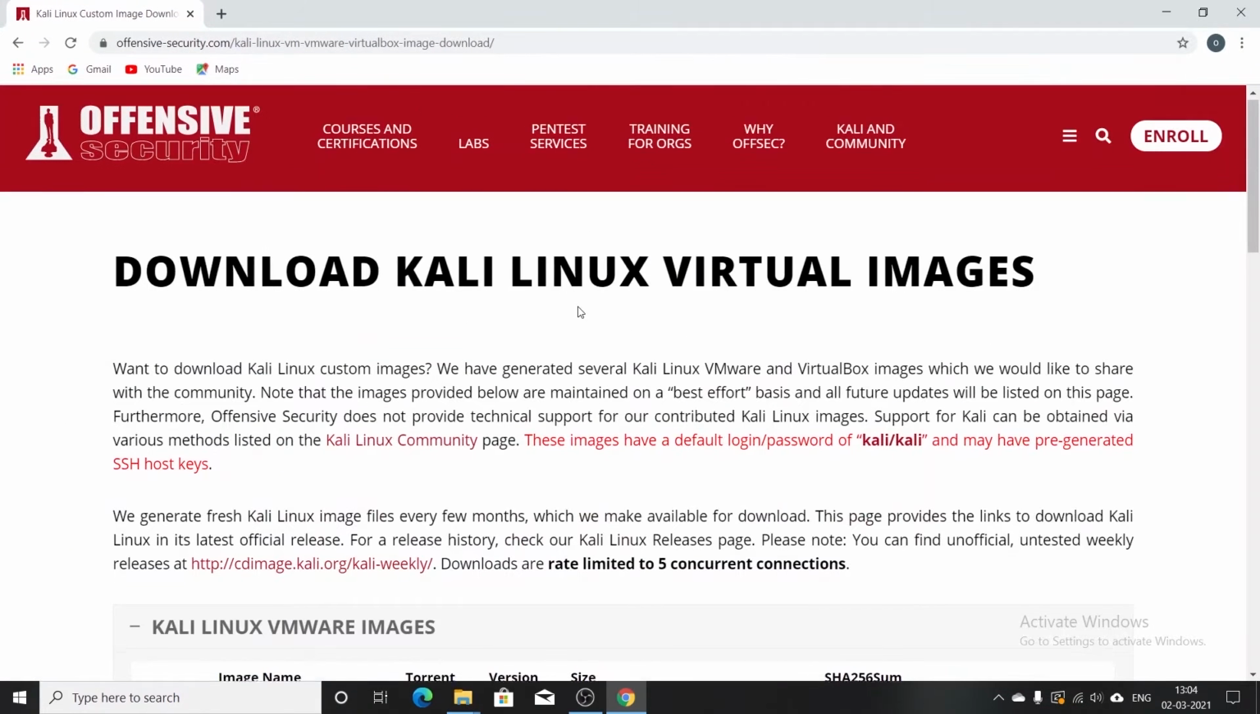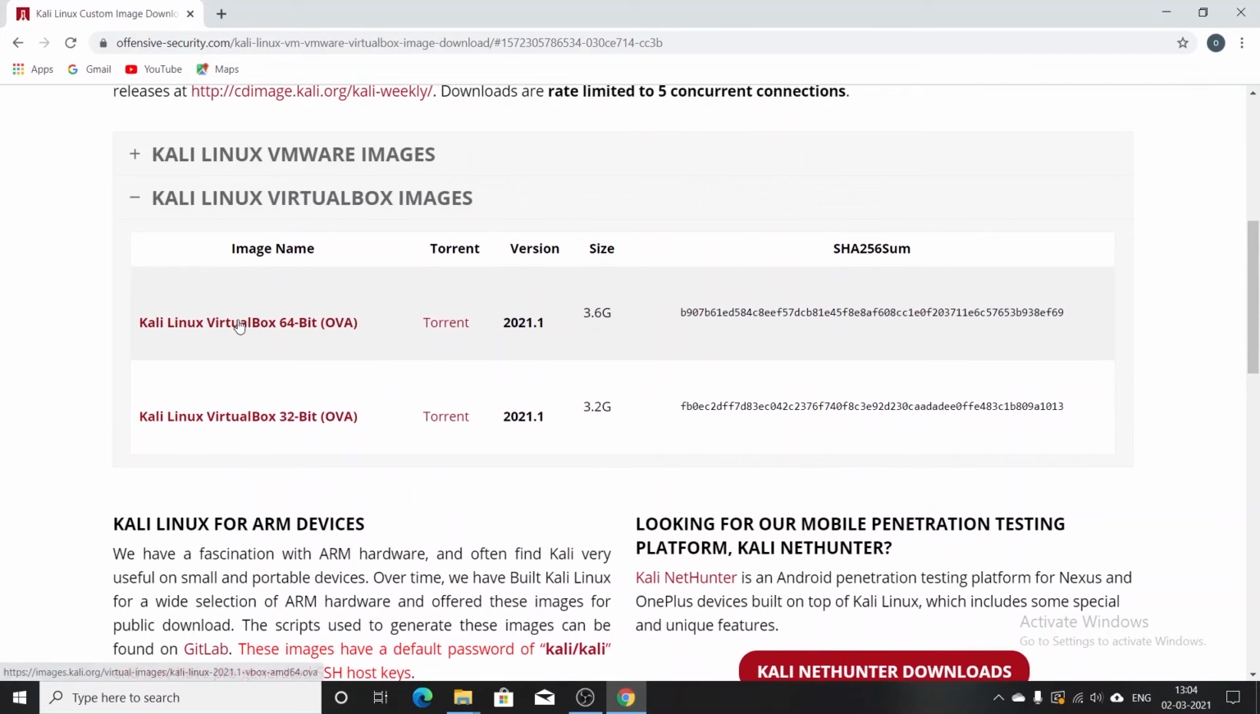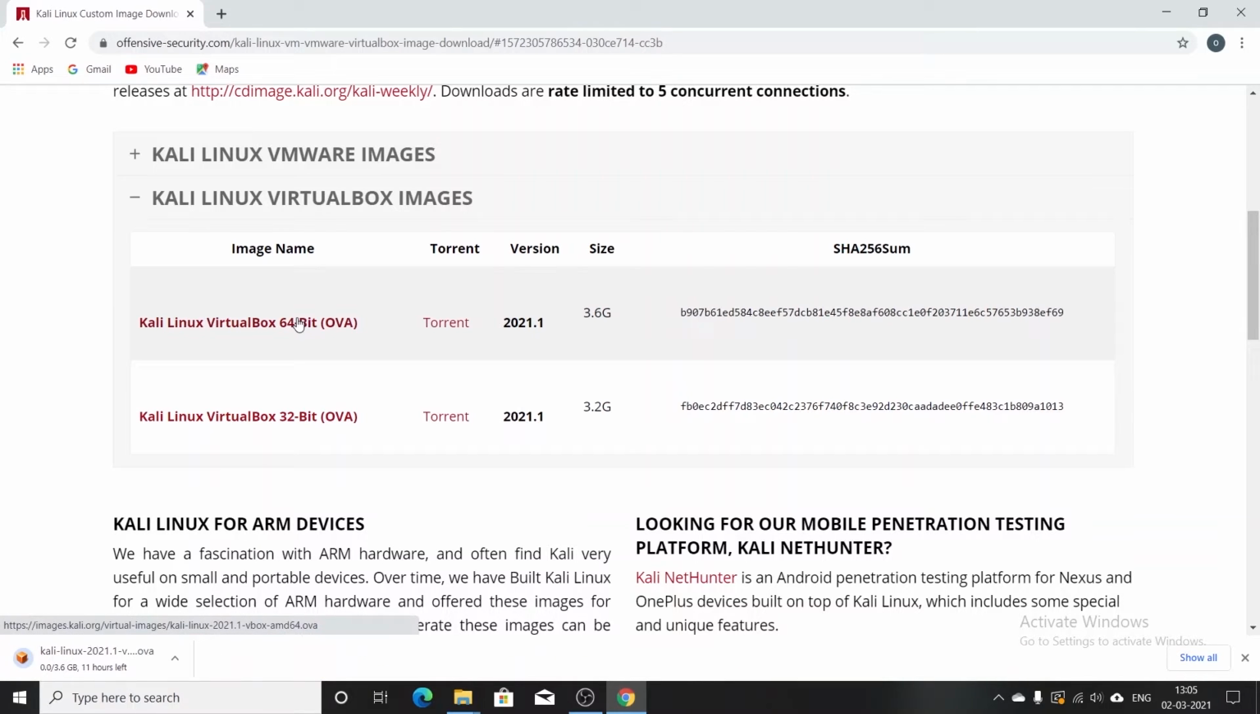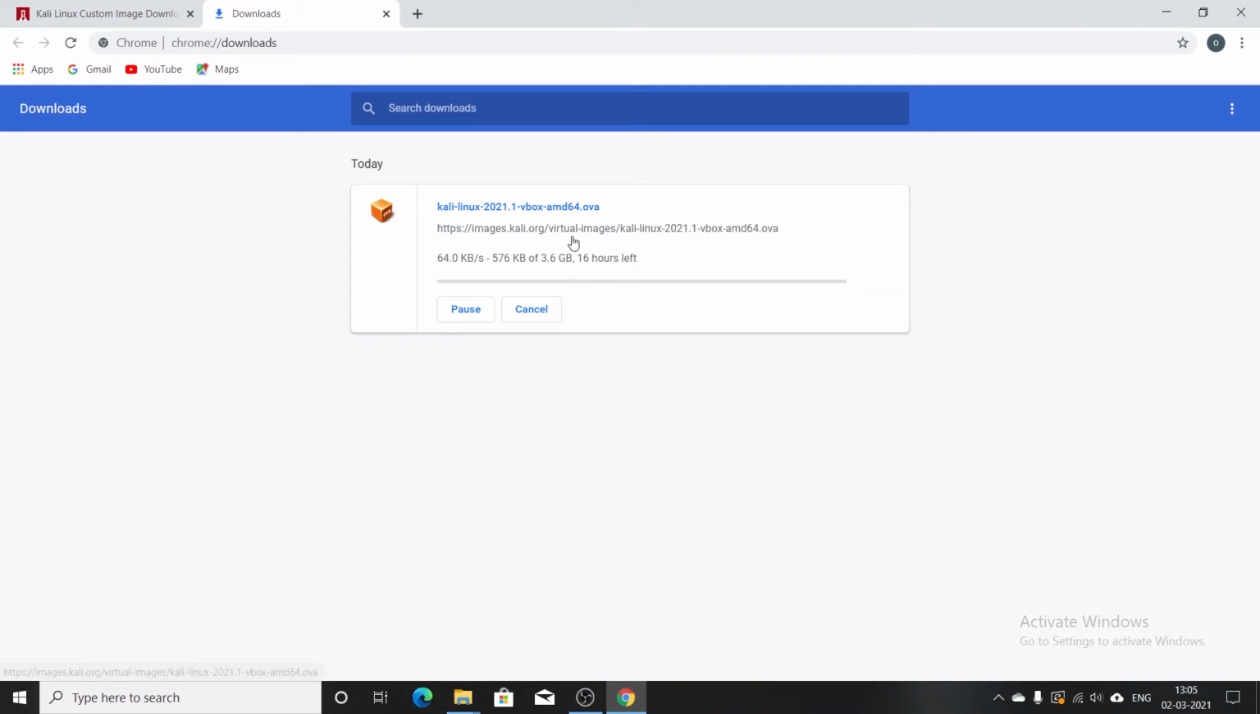By default this page shows the VMware images on the top, but we don't need it. We need VirtualBox images. So select the VirtualBox image option from below, and download the virtual image according to your operating system architecture, 64-bit or 32-bit. Here my OS is 64-bit, so I am gonna download the 64-bit image. As I already downloaded it earlier, now I am gonna cancel it.